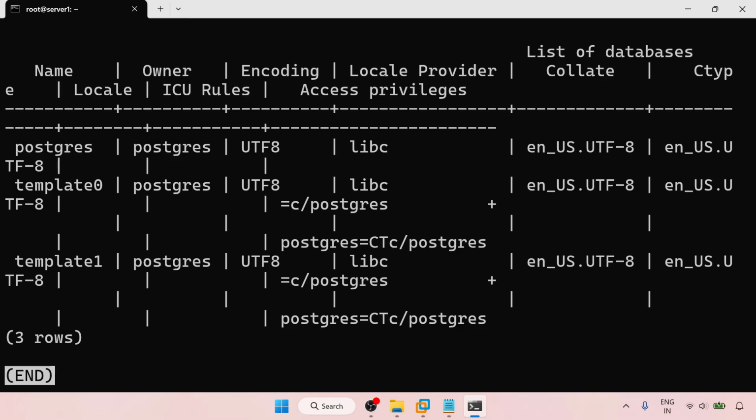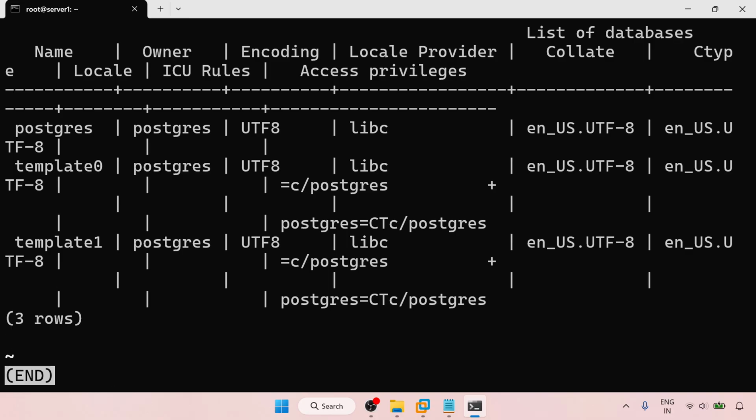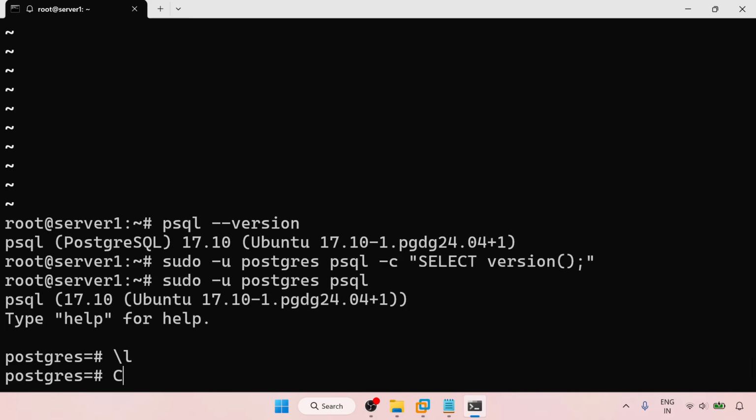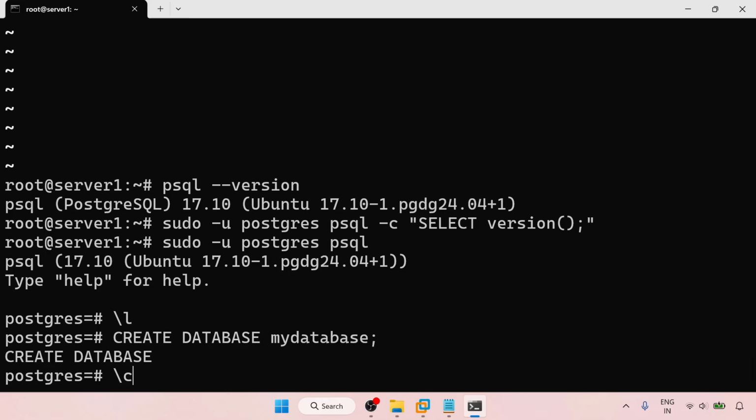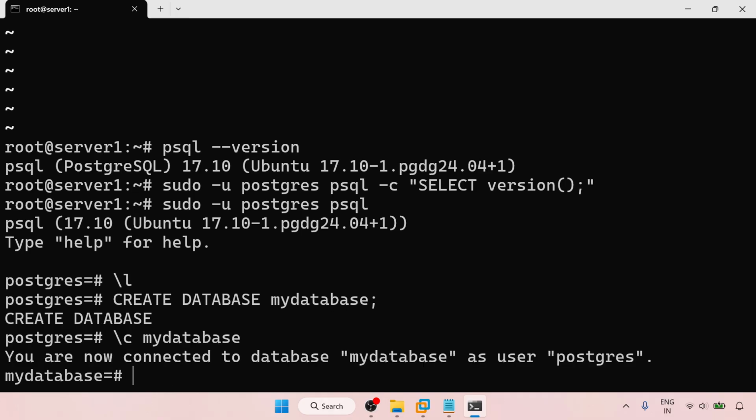We have 3 rows, meaning 3 databases are listed there. Now I'm going to create a database: create database mydatabase. Then \c mydatabase. This was Postgres before, and now I am changing to my database.